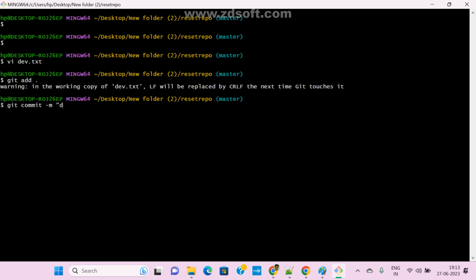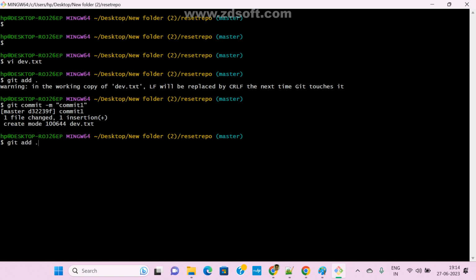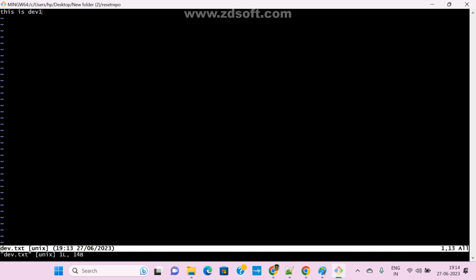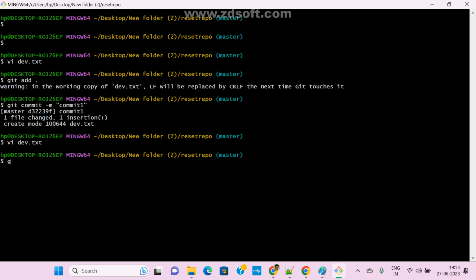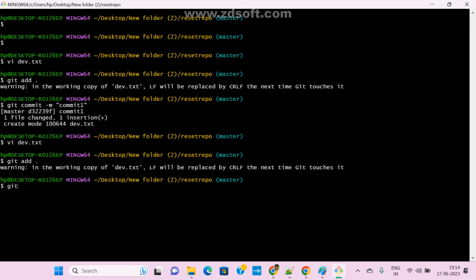Or I am just giving commit one for your understanding purpose. I am updating the same file multiple times. So vi, insert, escape, colon x. Then git add. These are all the same story, common commands.